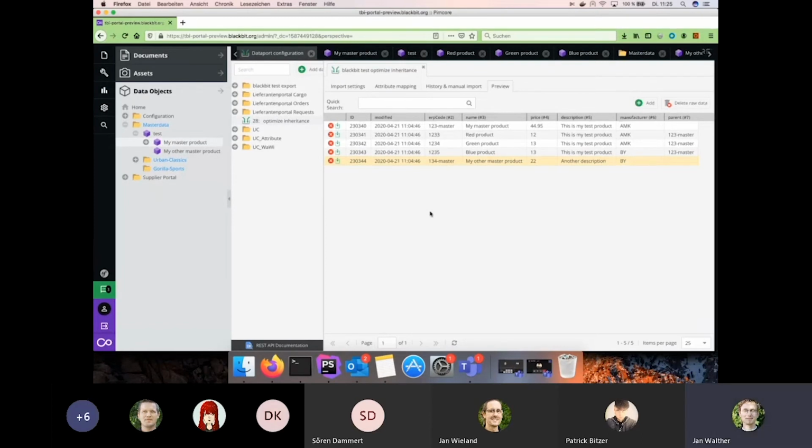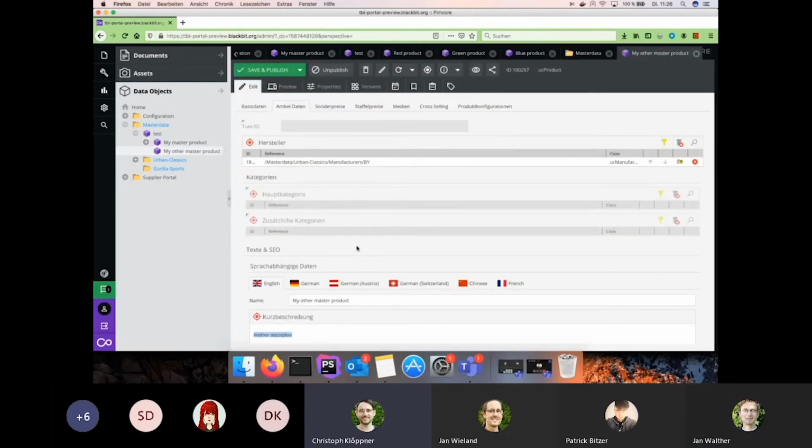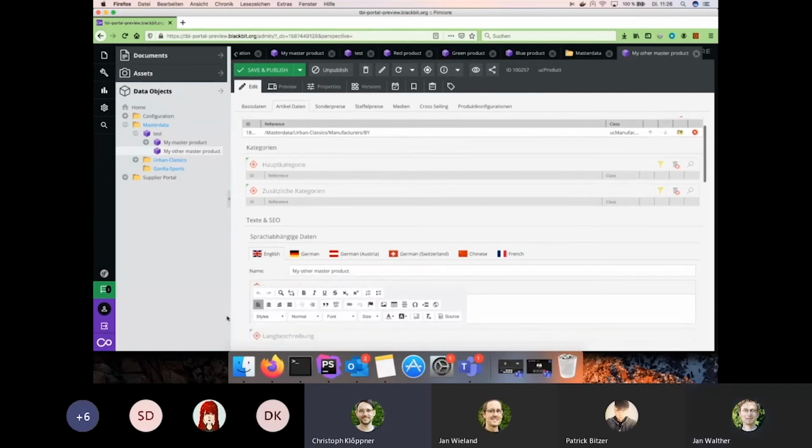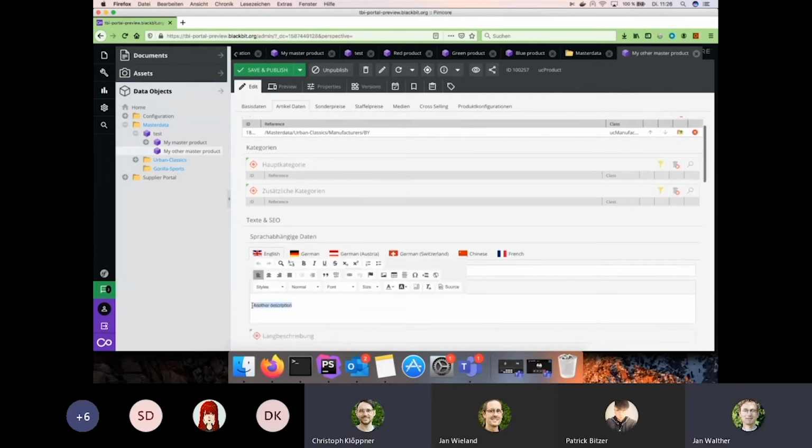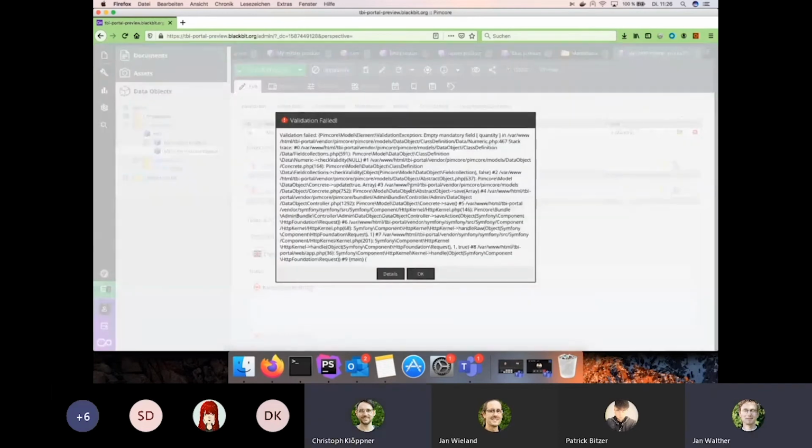Are there any questions? Yes. Please. How can I re-enable the inheritance? Maybe from my other master product. Can you click this again? And this description. Now I want to have inheritance from the test. How do I do this? What do you want to have here? The inheritance text from the test object. Okay. You just have to remove text. And save.